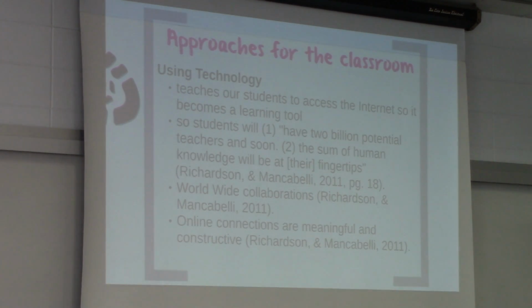Another approach is, of course, technology. This course, as I said at the beginning, was information technologies in the classroom. And so, although I knew that technology was important, I think I didn't quite understand the benefit of the internet. There's a lot of questions about how to use the internet in the classroom, and this really explained it: that you have to use it as a learning tool. That way students then have access to 2 billion potential teachers, and they have it really fast. They have all the knowledge out there.